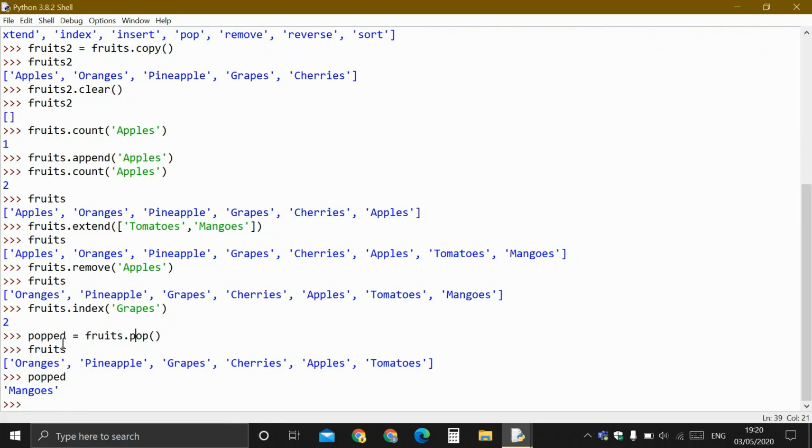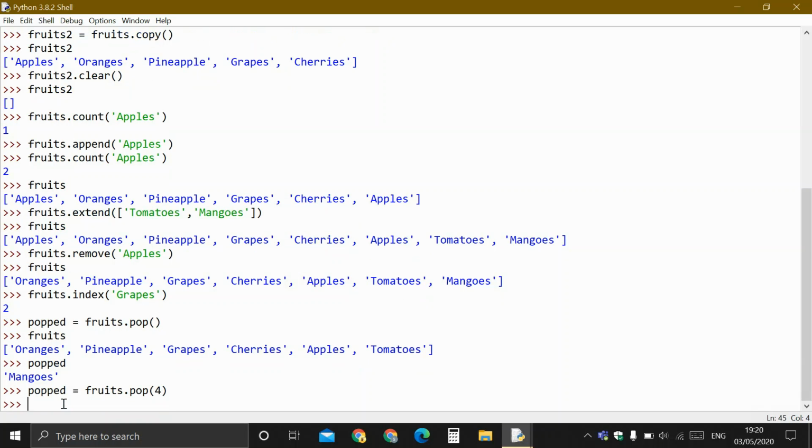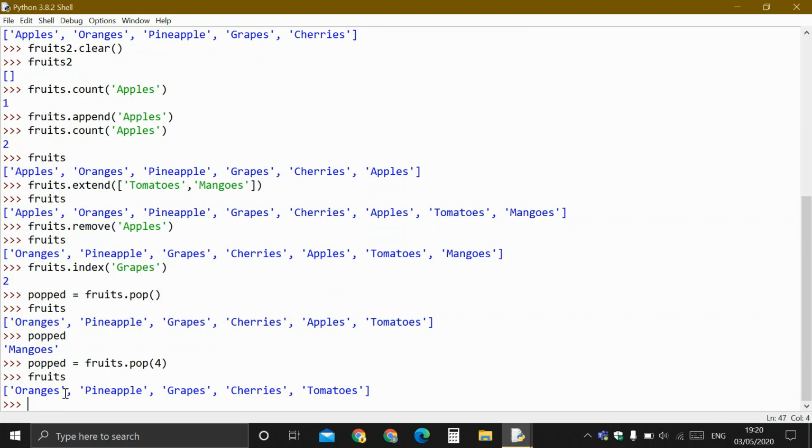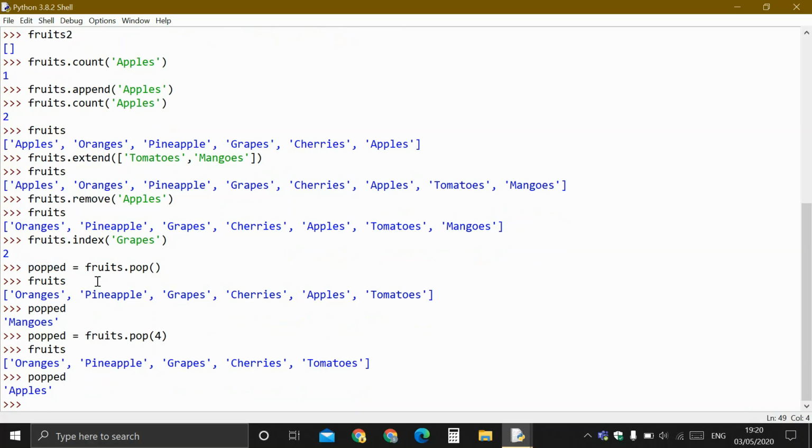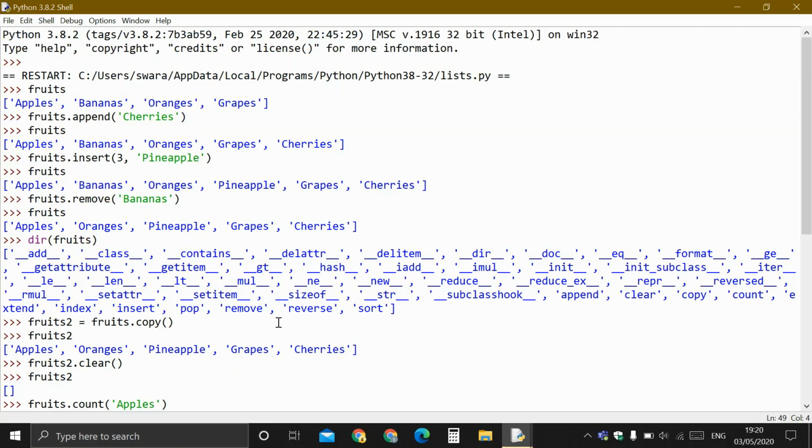And pop doesn't have to be the last item. You can go popped equals fruits.pop, and if I do 4, and now if I show you fruits, apples went away, since 0, 1, 2, 3, apples was 4th. Apples went away and popped now shows apples. So that's pop.